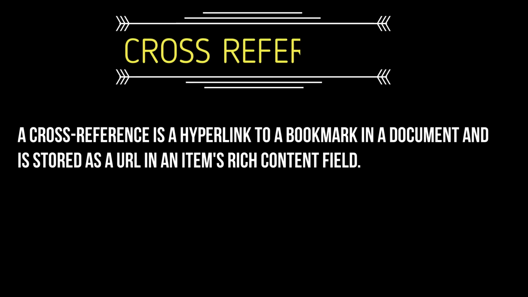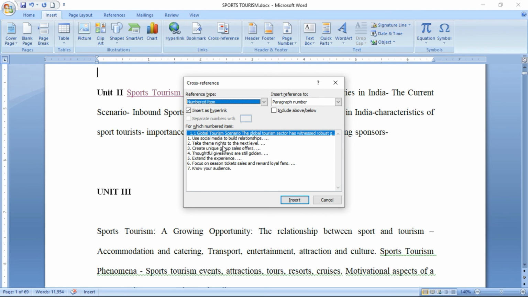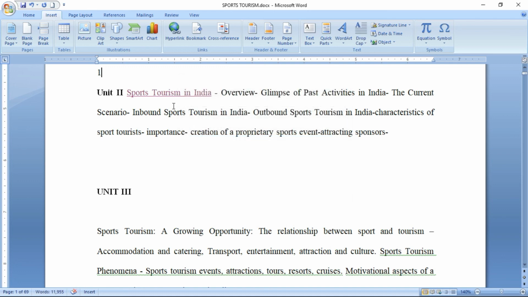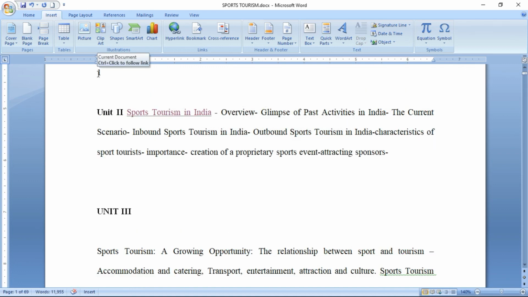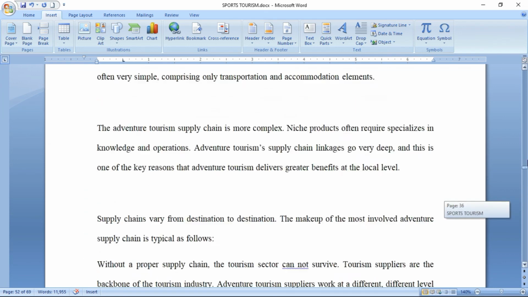Cross-reference. A cross-reference is a hyperlink to bookmark in a document and is stored as a URL in an item's rich content field. Now let us see how to create cross-reference in MS Word. Cross-reference. Insert. Close. So you will see here, if I press Ctrl and click, automatically it will go to this option. Similarly, you can create any cross references.